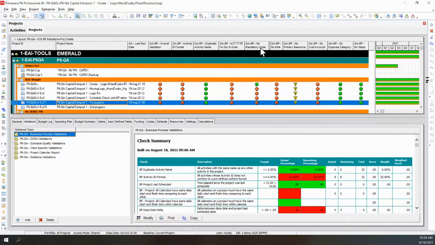Mandatory codes. So this is one that we get asked a lot. How can I make a code mandatory in P6? Well, unfortunately, we don't have that functionality. So we've built it in to the QA. So if a code needs to be put in, maybe for reporting or for validations, or you want the contractor to have it, this is something we've got in this tool. So we've got specific codes that are set as mandatory, and it's an automatic setting.